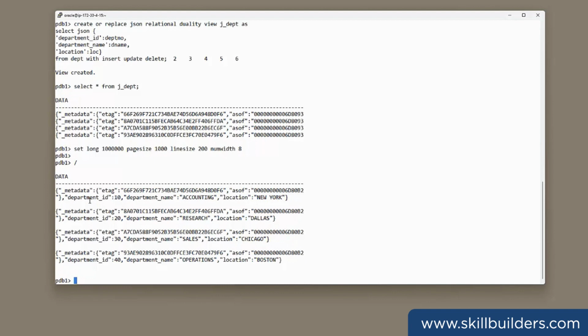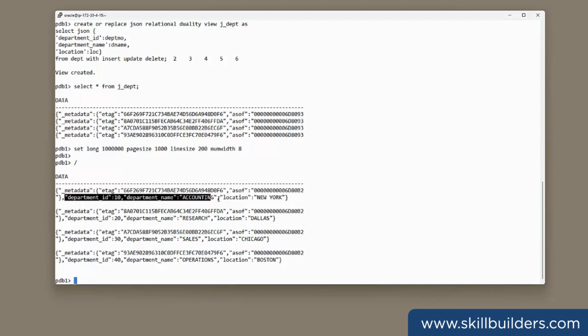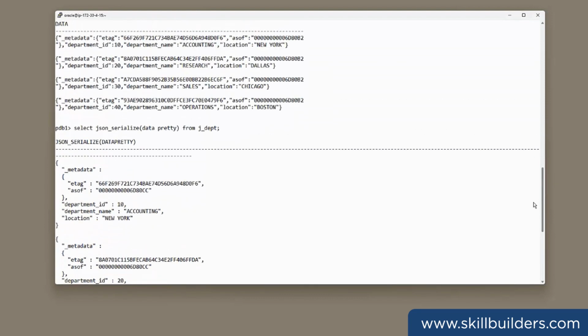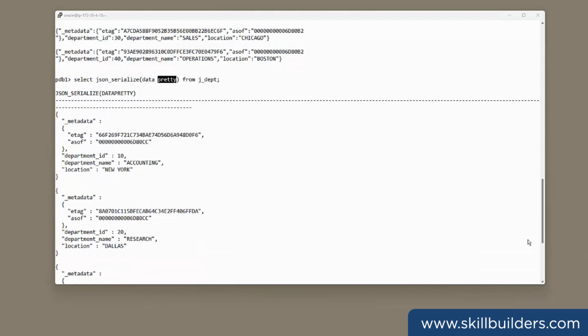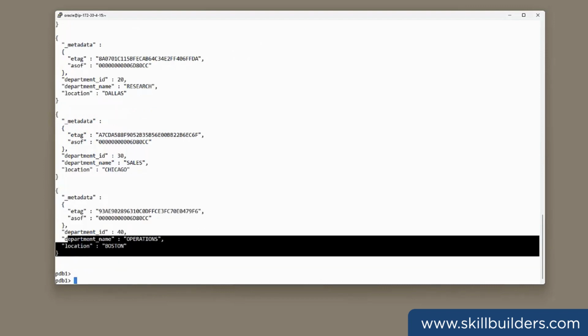Each department is there. Note at the head of each of the rows, you've got metadata, then etag, and asof. That is to do with enabling optimistic locking. Because in the web environment, you normally do optimistic locking because of the unreliable nature of the connections. But beneath that, we can see the rows formatted as a JSON document. We do have a function call that can make it a bit easier to read. So what I've done there is I've selected JSON_SERIALIZE of the column data, and told it to make it pretty. And now we get something that's a lot more readable. Here, for instance, is the document describing the Boston department.